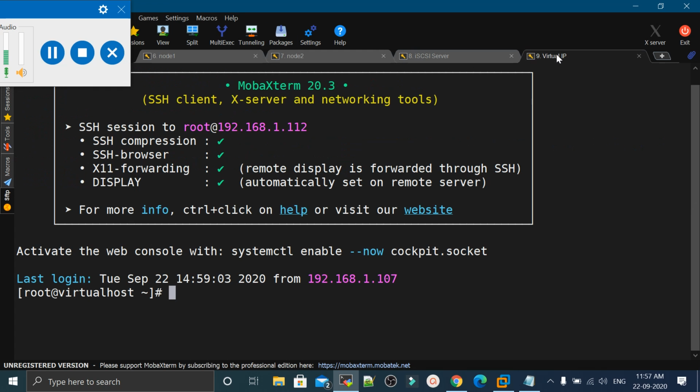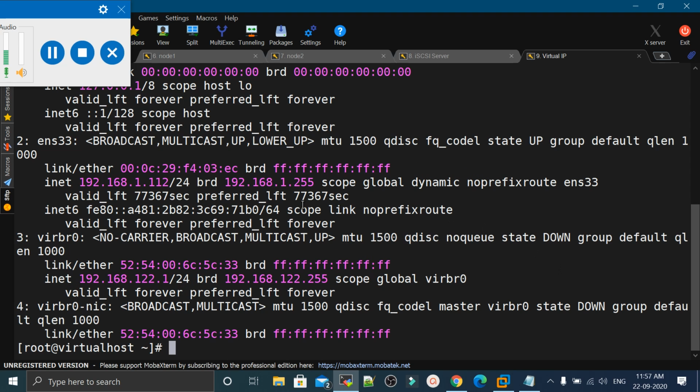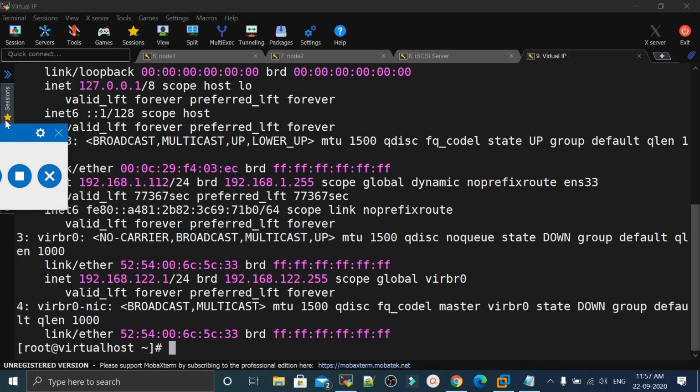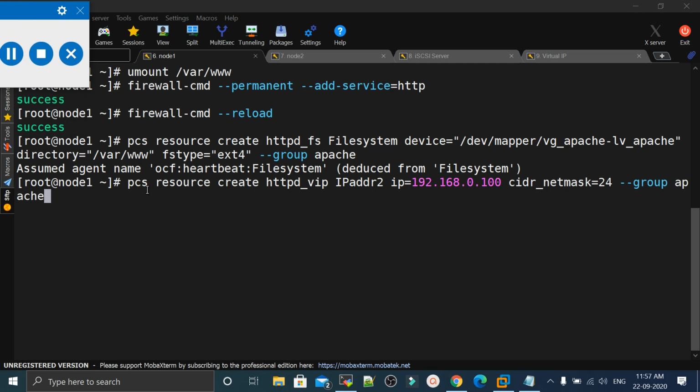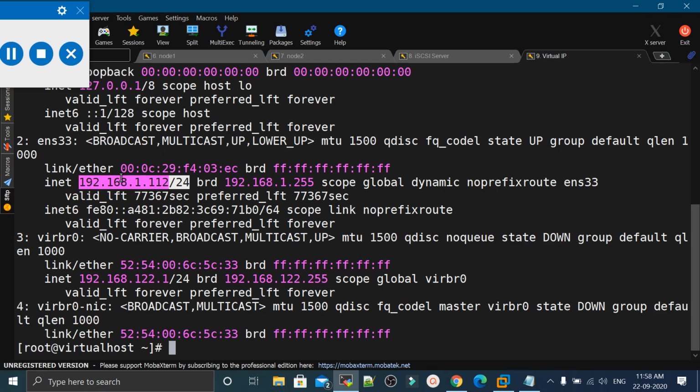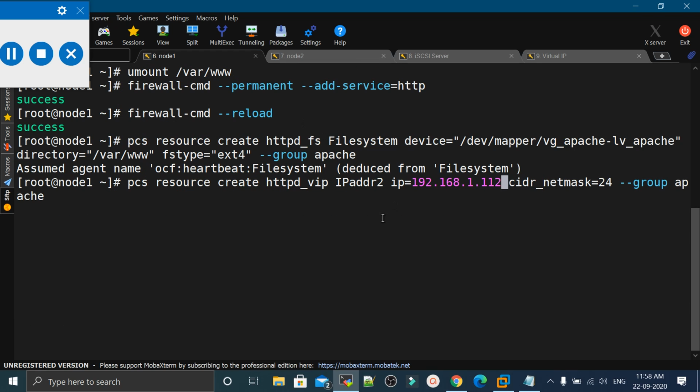Now we will create the IP address resource. So we will check the IP address of our virtual IP server, and the IP address is 192.168.1.112. We will use this IP address in the command on node 1, and here we will execute the pcs resource create command, and mention the same IP address. Yes, this is the IP address, so we will mention it there and press enter.